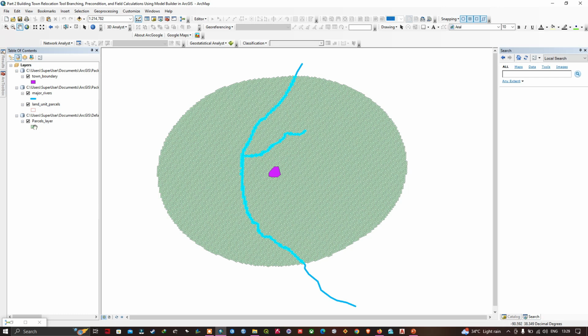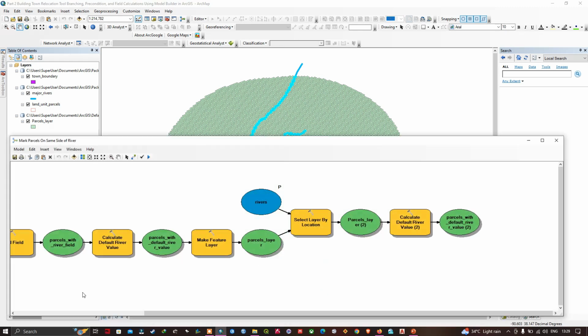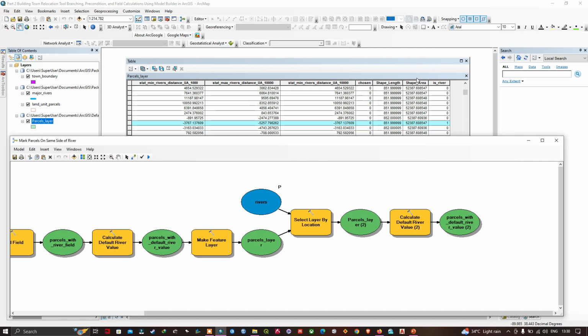So in this video we're going to continue where I left off last time with the model I've been building. So far we have copied the feature class, added and calculated the default value for the East River field, and then loaded the feature class as a feature layer. This is our feature layer. We selected the parcels by location that intersect with the river, and set those parcels' East River field value to 1 using this expression to indicate that they do have the river running through them.